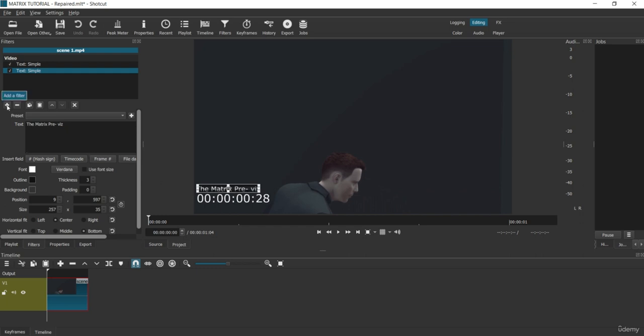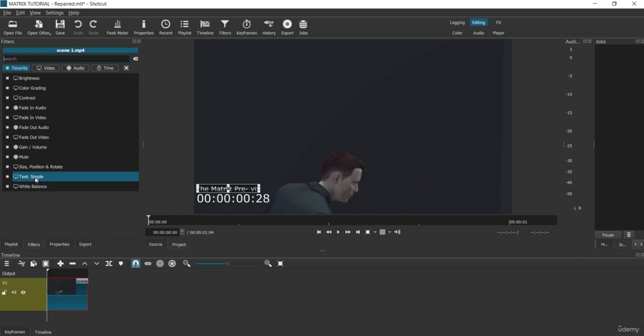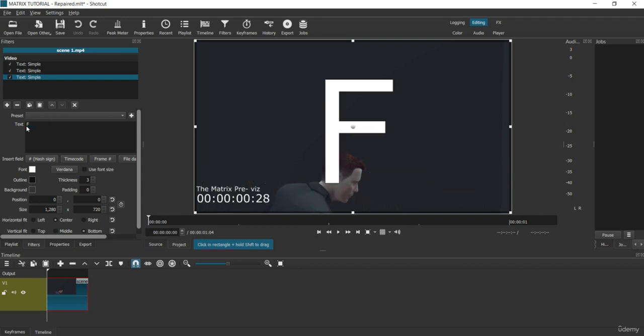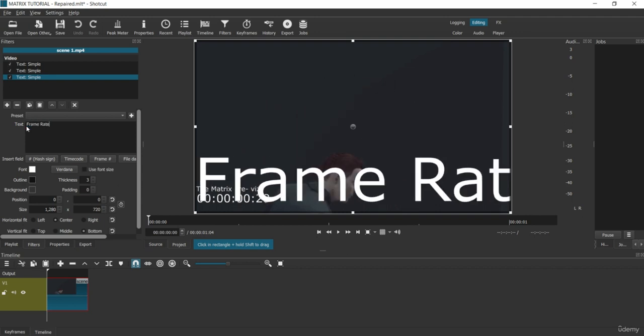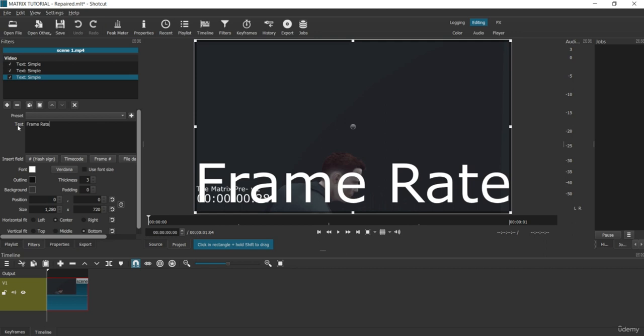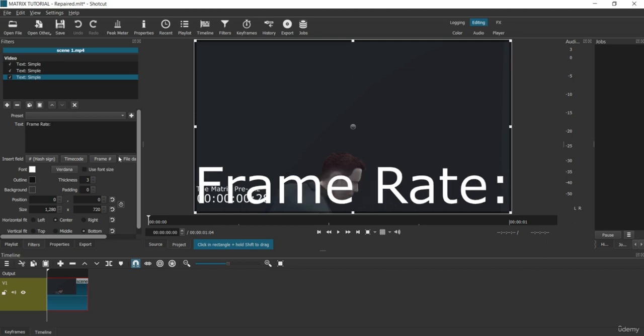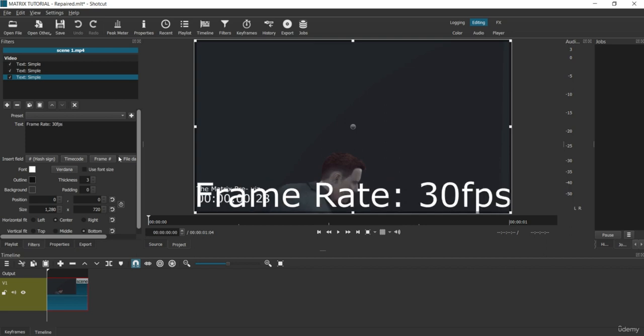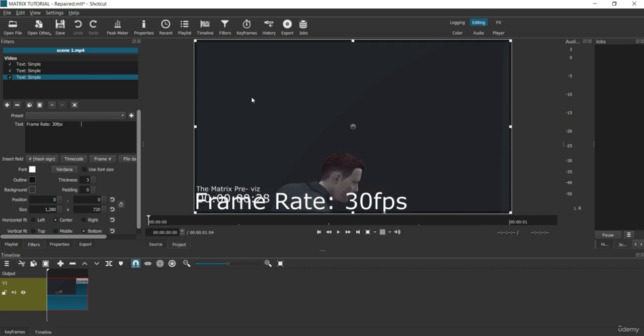Now let's add another text. Add the plus sign, click on text, and now let's add some important information like frame rate. If you remember, when we rendered this scene, we rendered it at 30 frames per second. So 30 frames per second, and let's also add some space, and then let's type in the lens.